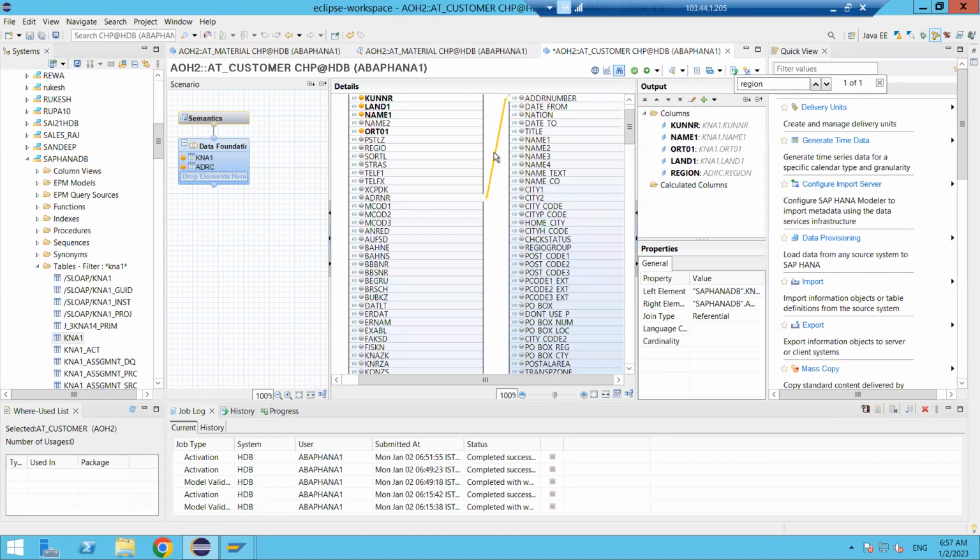Now here I have given a referential join. What is this referential join? It has been newly added here, the referential join. So what is the meaning of this one?